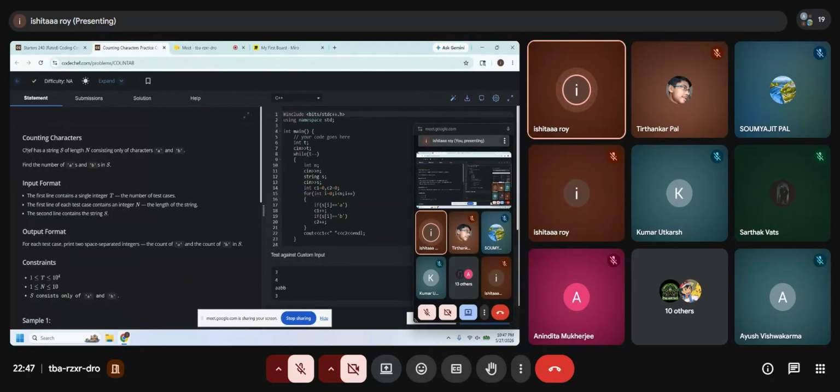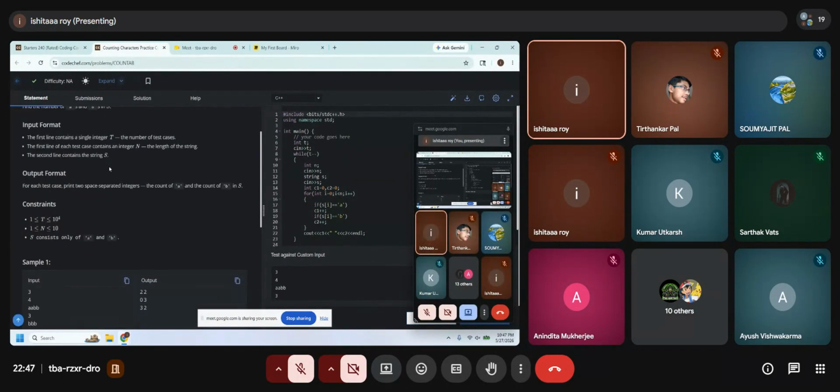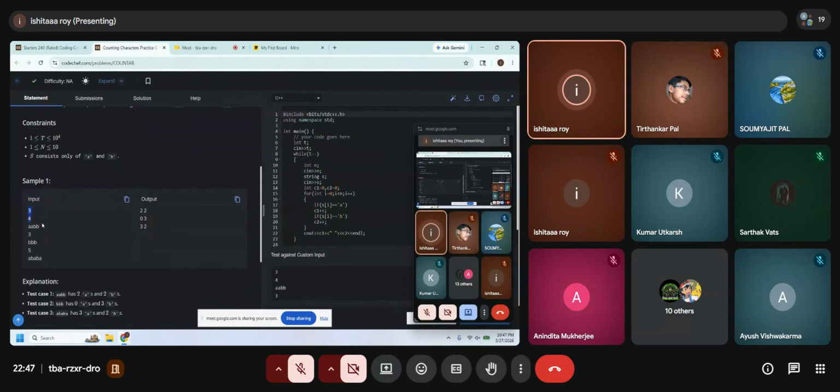Here we are given a string S of length n, which has only characters A and B, and we need to count the number of A's and B's in S. So we have multiple test cases here, and the strings have just A and B. We need to count them.